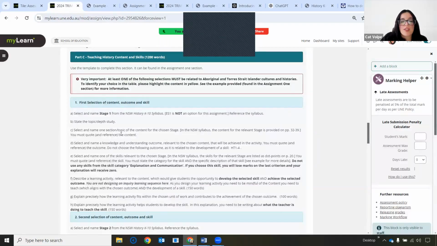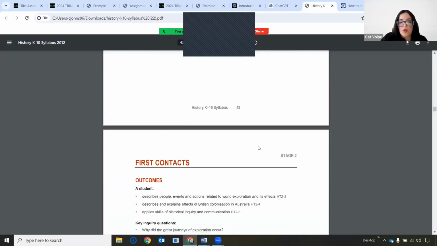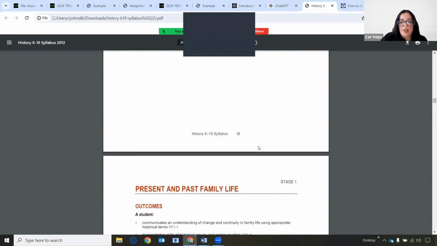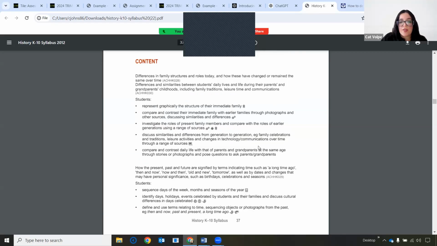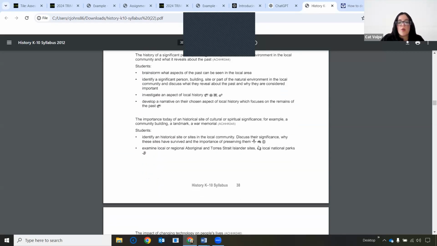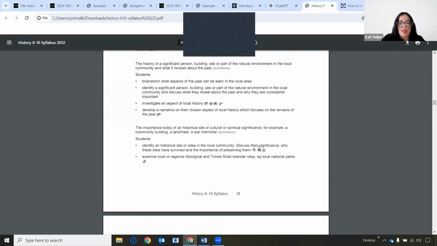Select and name one section or topic of the content for stage 1, and it tells you where you can locate this information for stage 1, and you need to quote and reference it. So if we go and have a look at stage 1, we know that there are 2 units of work for stage 1, those being present and past family life, and also the past and the present. So those are 2 different units of work, both just over a page long.